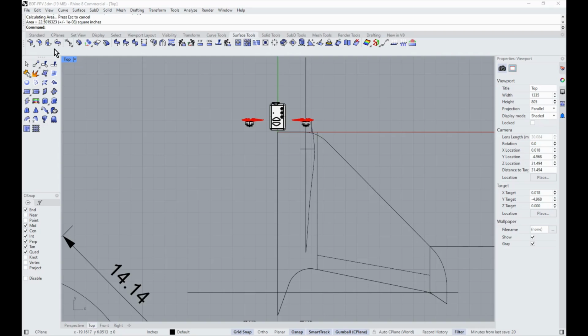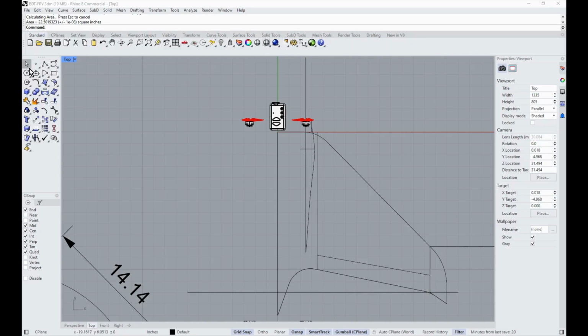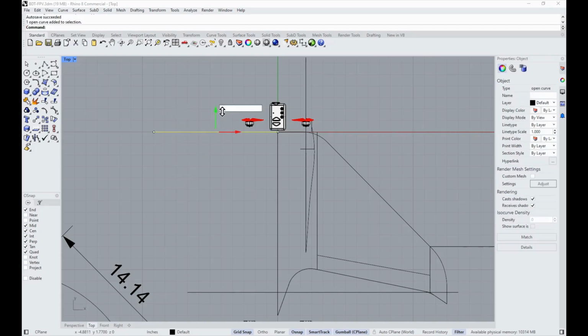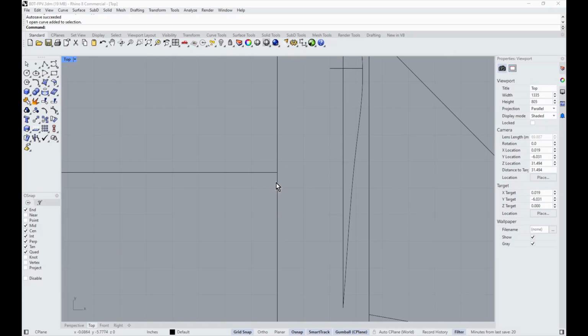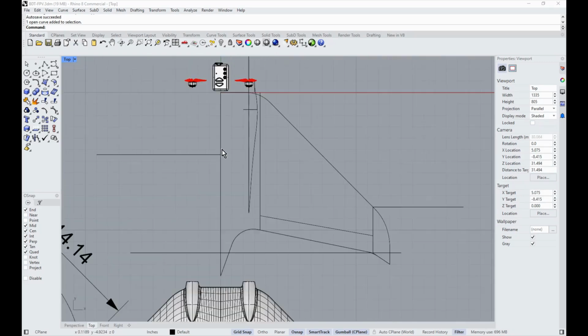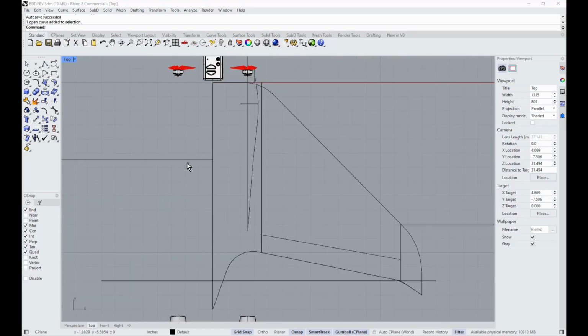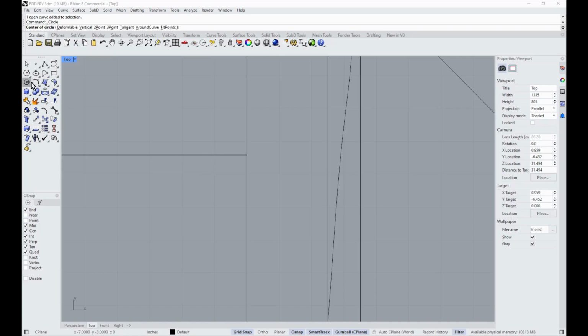Go over this one and draw a line. And we will move it down by 5.416. There you go. And that is where the CG of this aircraft wants to be. So just throw a little symbol on it.